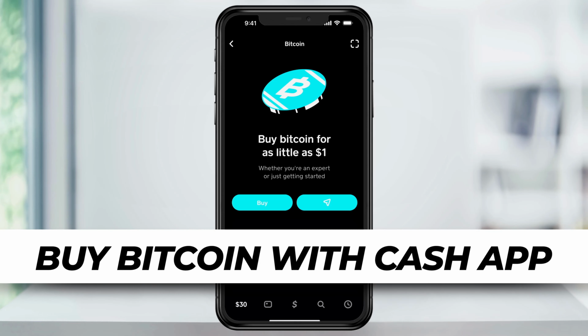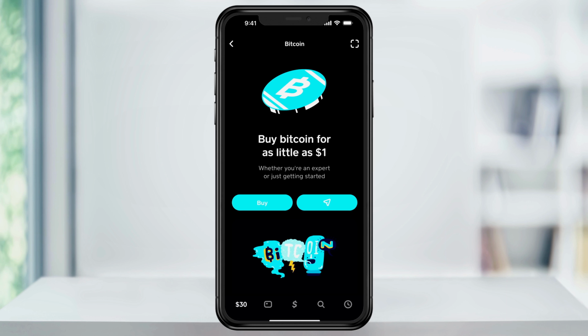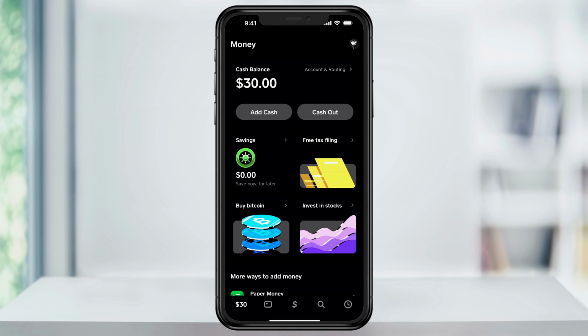In this video, I'm going to show you how to easily buy Bitcoin using Cash App, either one-time or reoccurring using the auto investing feature. To buy Bitcoin, start by opening and making sure that you're logged into your Cash App account.